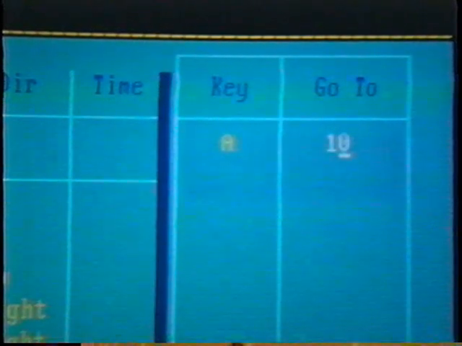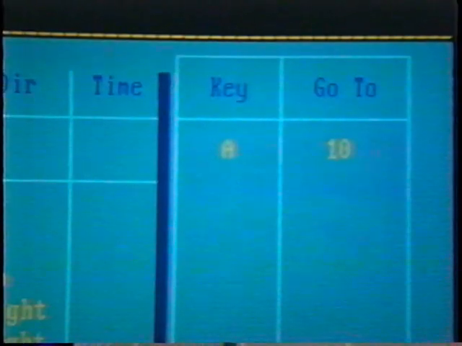Next, we want the option of being able to skip to chart 11. Now we'll leave the key column blank, and we'll type 11 in the go-to column. That way, any key you hit sends you to chart 11. Remember, if you need the backup slide, hit A. If you want to skip over it, hit any key.